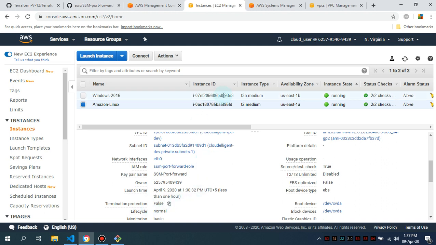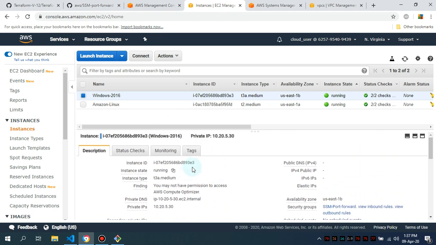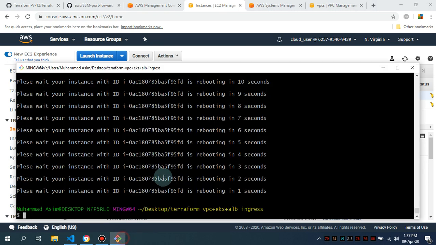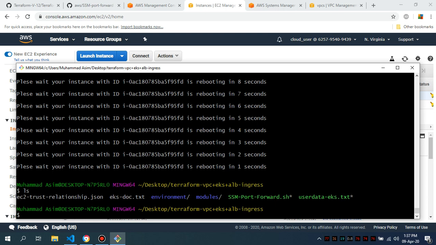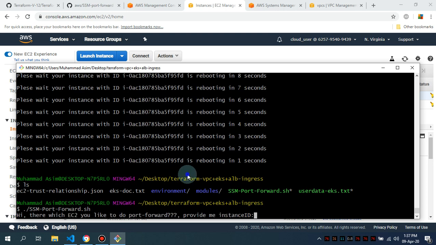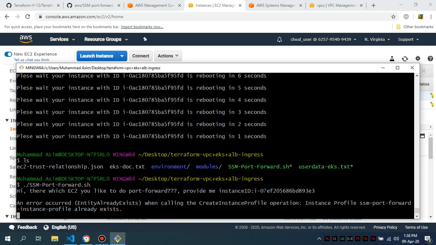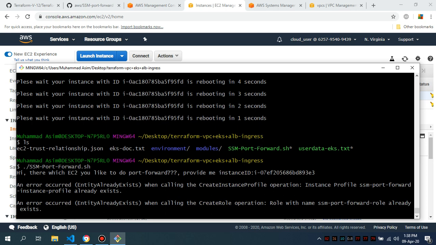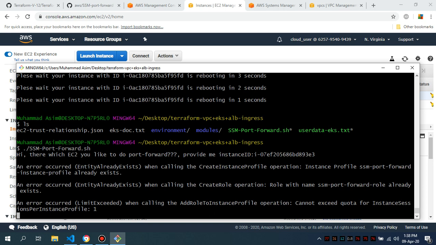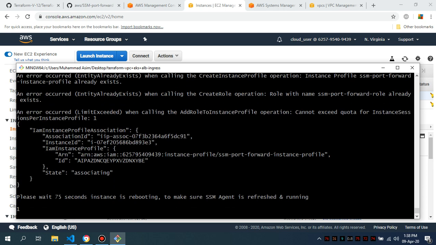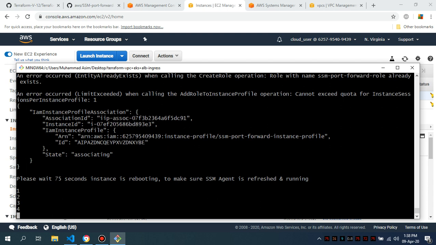So definitely I'm going to pause the video. I have to wait for that, but I'm going to do the same stuff for this other instance. Instead of waiting, I'm going to copy this ID and rerun the script. It will again ask for the ID, and it will do the same stuff. It will say that a role is already there, attachment is already there, but the attachment to that particular EC2 instance was not there.